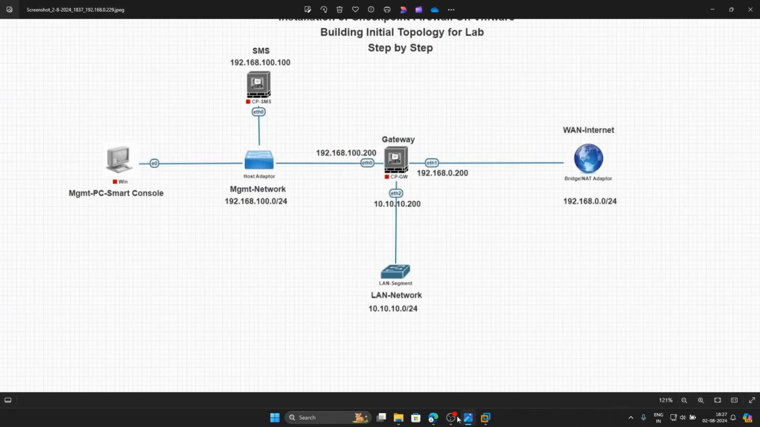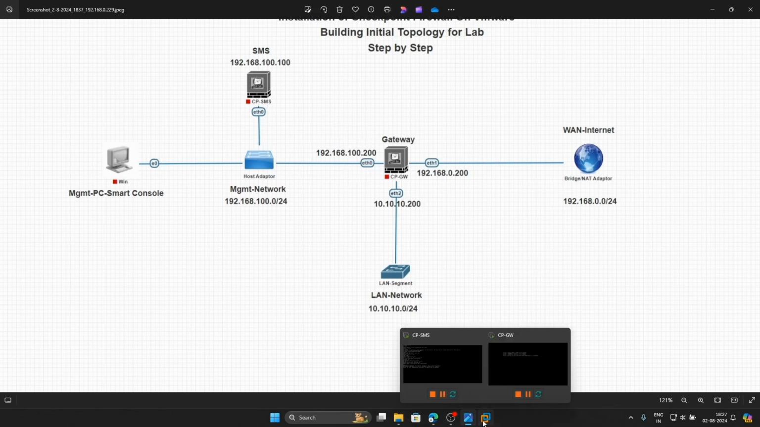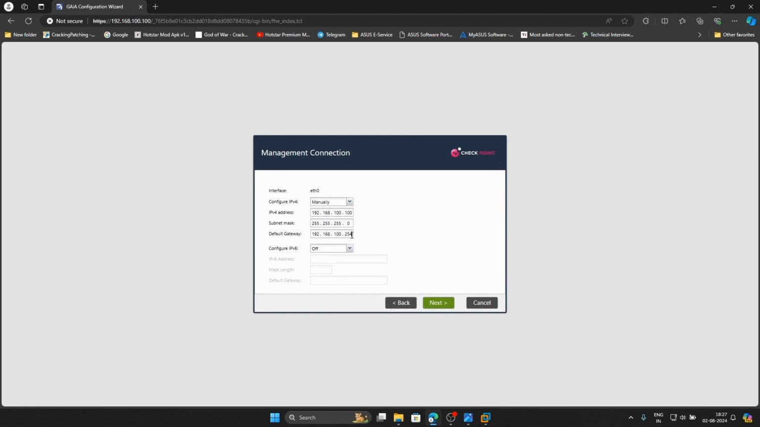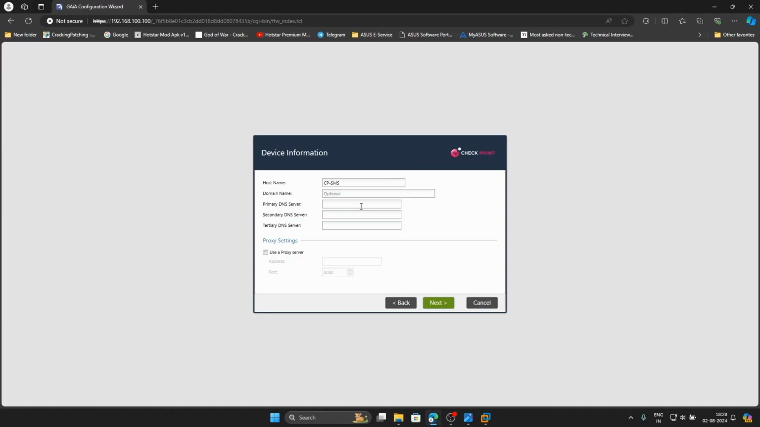So go to your topology. See, this is our SMS and this is our gateway. We have to give this IP on our gateway, 192.168.100.200, because it's our IP for this SMS gateway. So I'll give 100.200, our gateway IP on the Ethernet 0 port. Now select next. Now we have to give our DNS. My DNS is 192.168.0.1. On your topology, you should know what your primary DNS is. Now I'm using Google DNS and the other DNS is Cloudflare. So now we are going next.